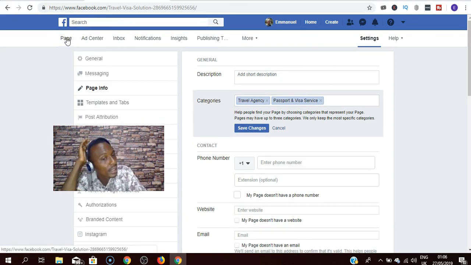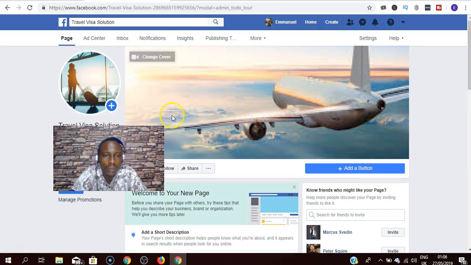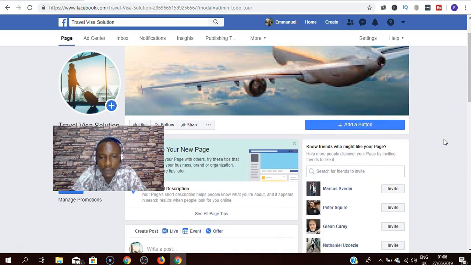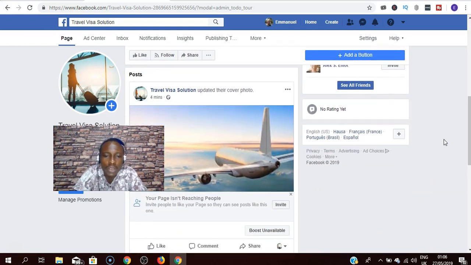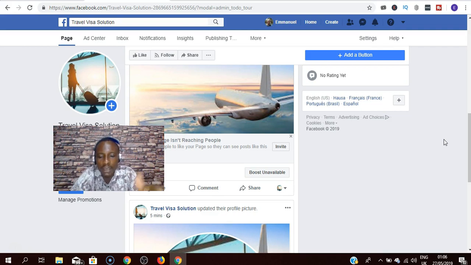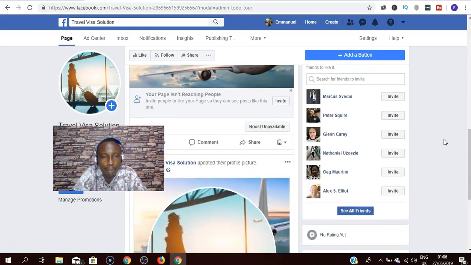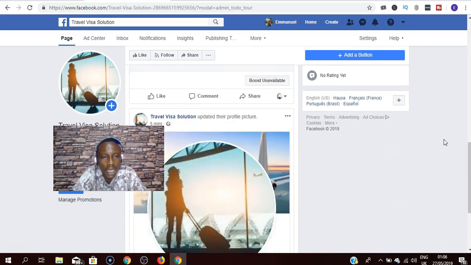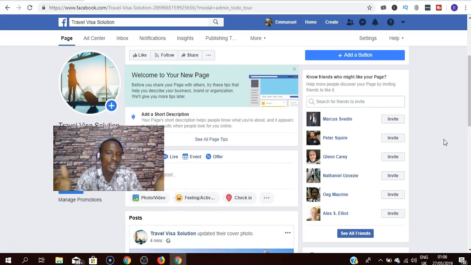And once that is done, you want to publish a few posts, about 10 to 20, or 5, 6, up to just you populate your page. For example, this page is just showing 2 or 3 posts, which is the profile picture we added and the cover photo we added. So you don't want visitors to just come to this page and see it's a new page or see an empty or scanty page.